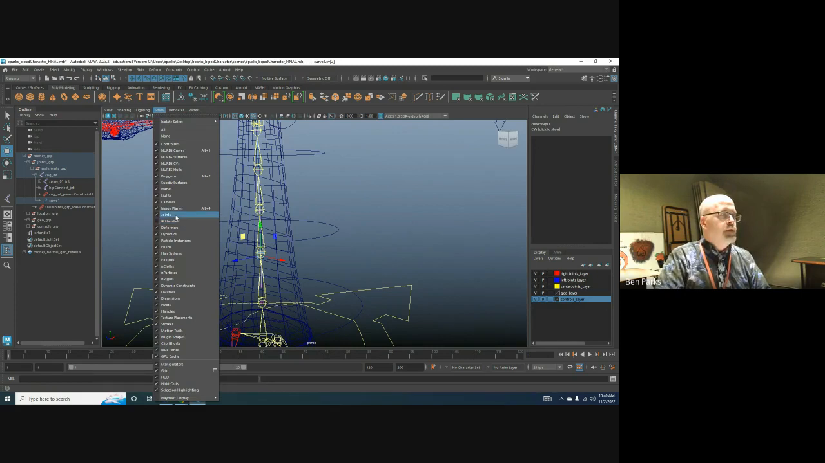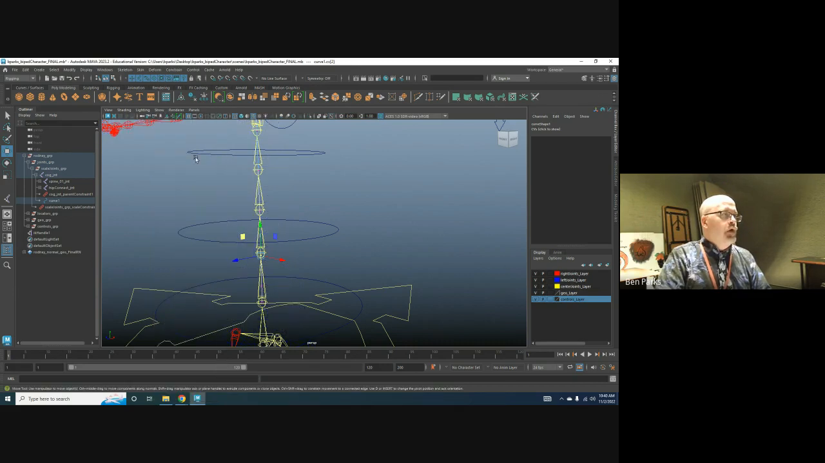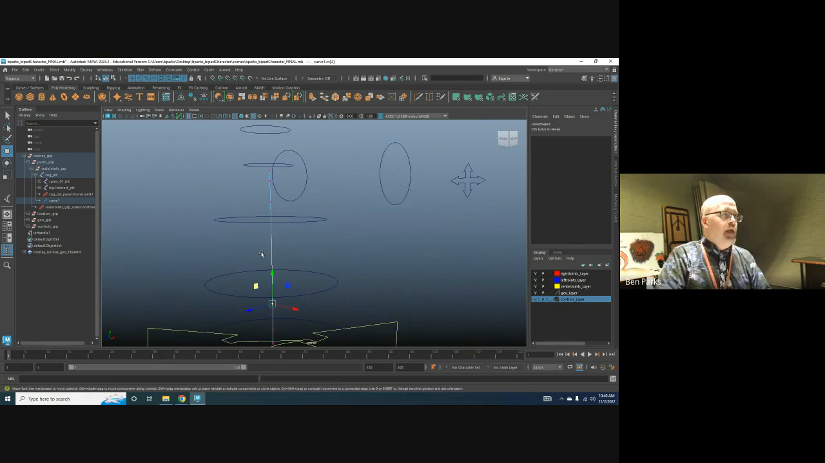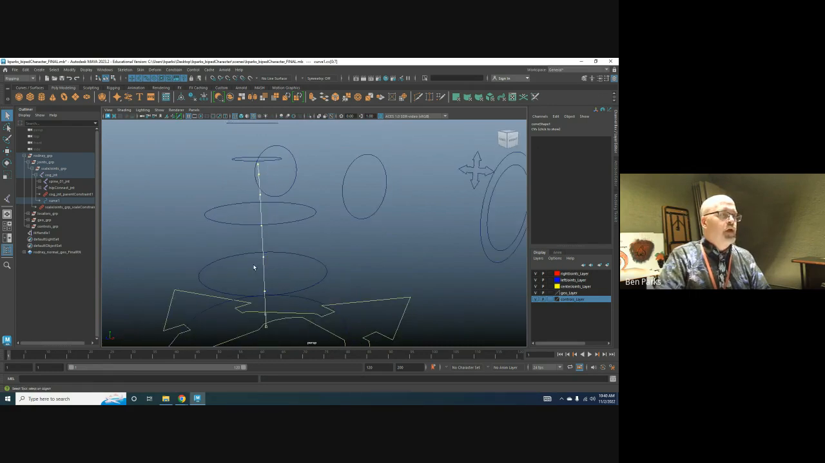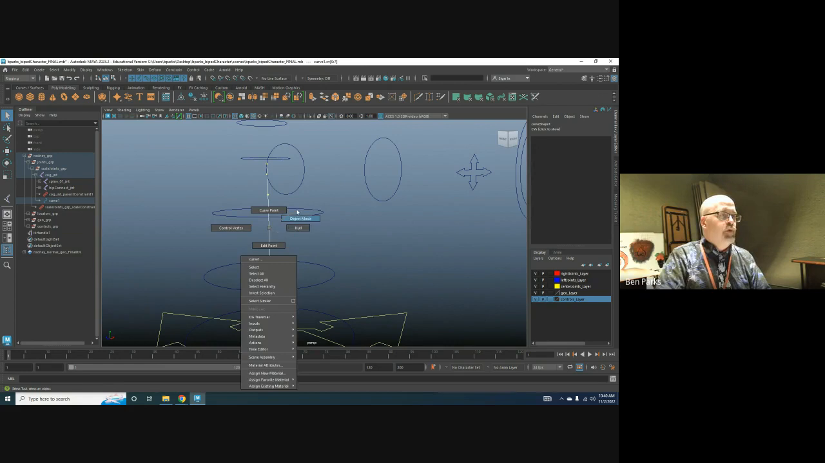I'm not sure if I like how many CVs there are on this. I don't have a whole lot of CVs here. I'd like a few more. I only have a few, right? 1, 2, 3, 4, 5, 6, 7, 8, right? I only have a couple more than the number of joints that I have.